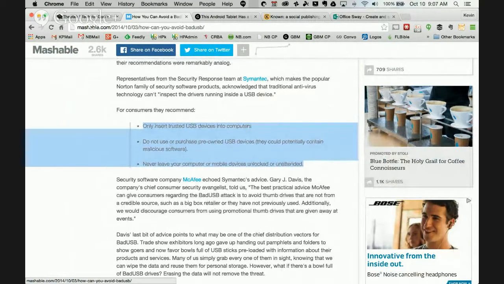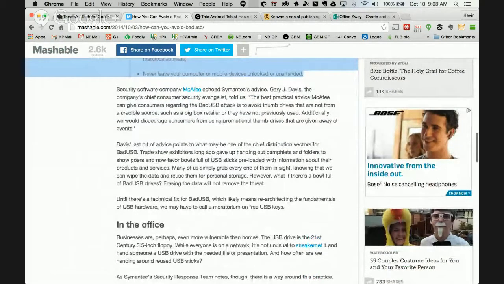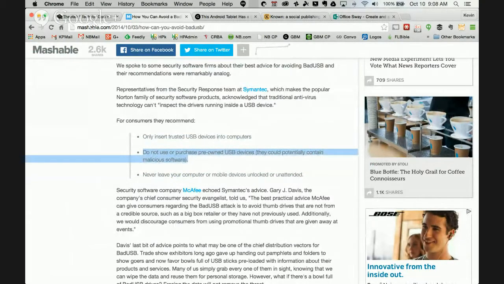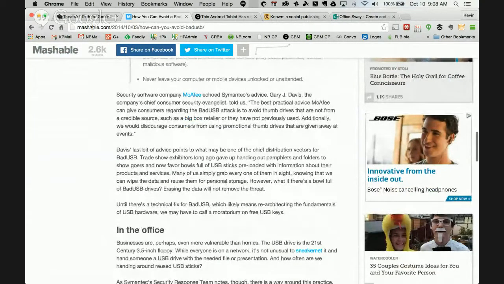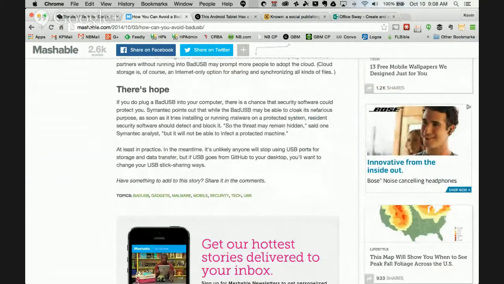Yeah, honestly, I found this and threw it in our rundown of stuff to talk about, but I haven't spent a lot of time with it. So let me just say that you should go over to Mashable and search for bad USB. It talks a little bit about how to avoid it, but it sounds like maybe it's just: only insert trusted USB devices. You see that right there highlighted. Do not use or purchase pre-owned USB devices. Never leave your computer or mobile device unlocked or unattended. That's what Symantec recommends. McAfee echoed that, it says here, and for businesses in the office you can read it. I don't need to read this to you, but I just wanted to highlight it and share it with folks so that they would know some tips of what they could do.